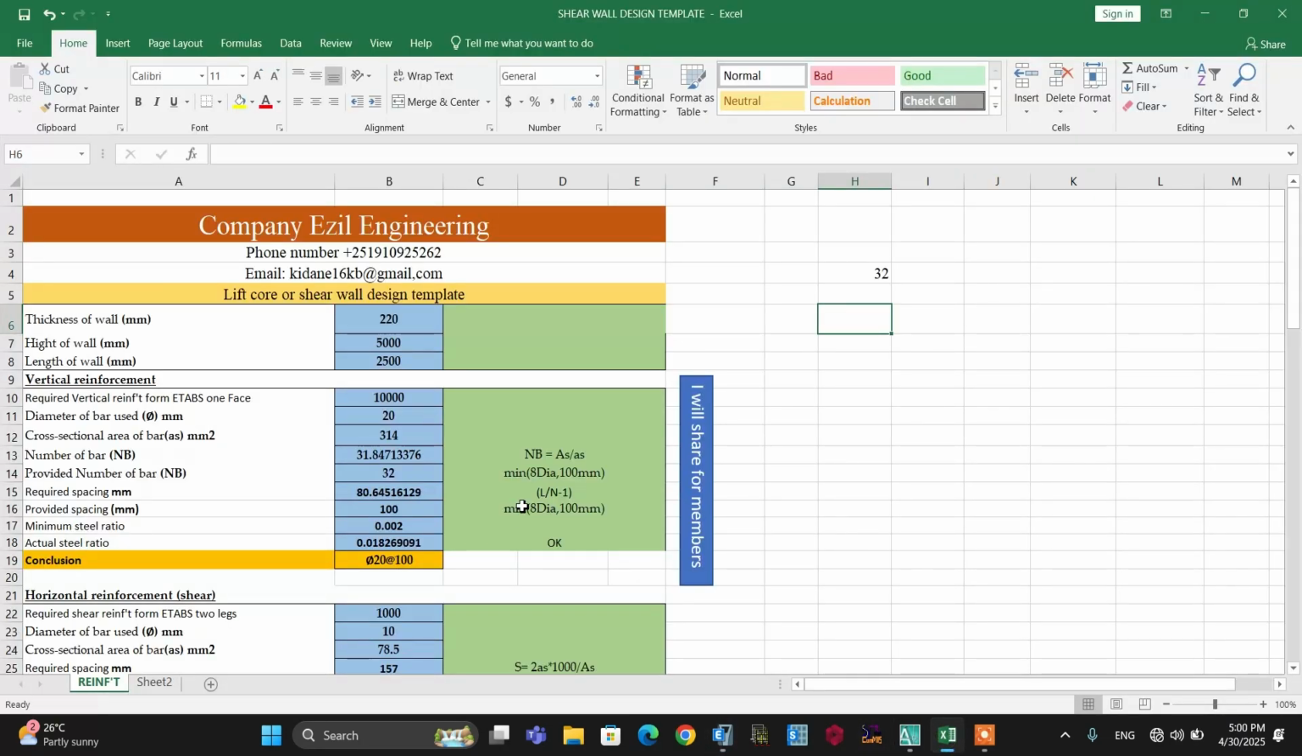50,580 total area of reinforcement. So the required vertical reinforcement from ETABS is 50,580 in one face. So to make it one face, you have to divide it into two. The thickness of the wall from the ETABS output is 200 millimeter, the height of the wall is 640 centimeter, that is 6,400 millimeter, and the length of the wall is 250.